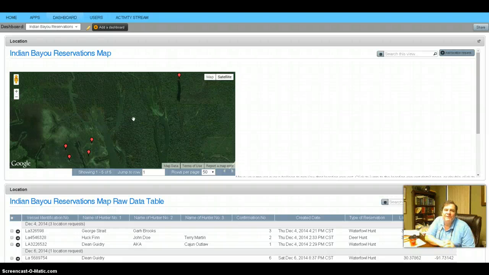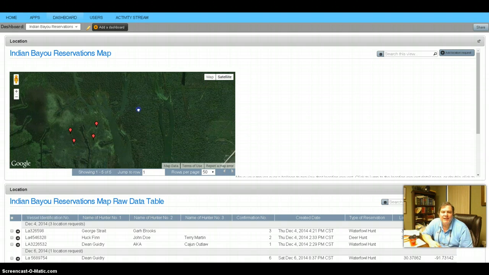Hello everyone, this is the Hunter Reservation application I developed for Indian Bayou Wildlife Management Area. It's rudimentary, but I think it serves a purpose. There are some back-end calculations that need to be done to calculate the distances between coordinates, which I'm hiring a developer to do. But this should give us a pretty good template of where it should be and what it would look like once fully developed on the back end.